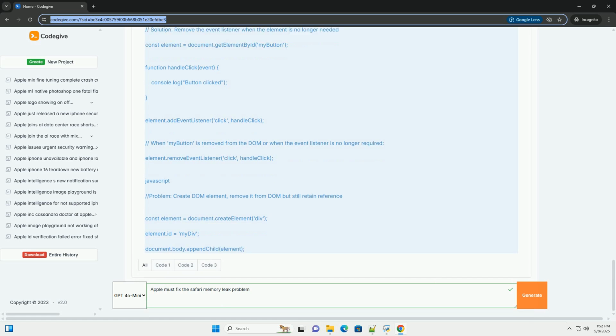5. Strategies Apple might employ for detecting and fixing leaks. Apple's engineers likely utilize a multifaceted approach to identify and address memory leaks in Safari. Static code analysis: employ static analysis tools to scan Safari's source code for potential memory management errors, such as double frees, dangling pointers, or leaks in native code.